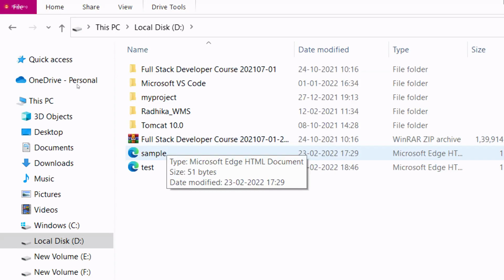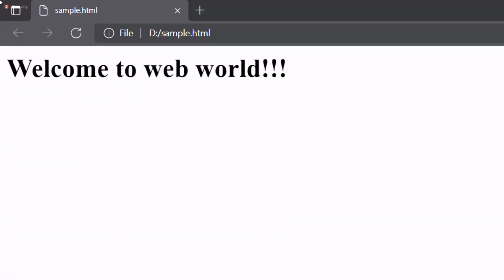What to do now? Just double click on this. The browser opens automatically, and the output also comes inside the browser. That's all, just double click. The browser, the address, everything the system is doing. You will get the output directly like this.